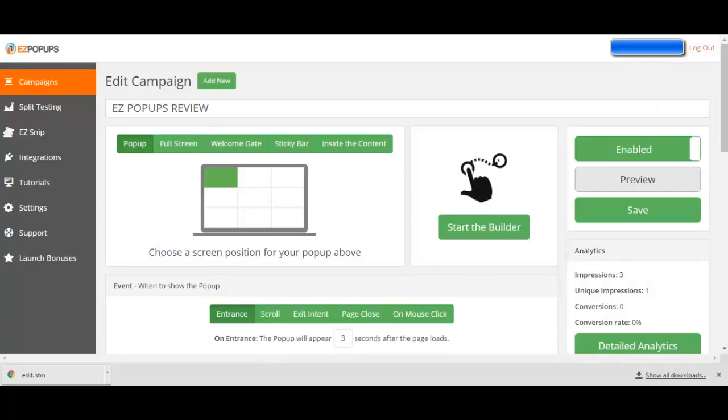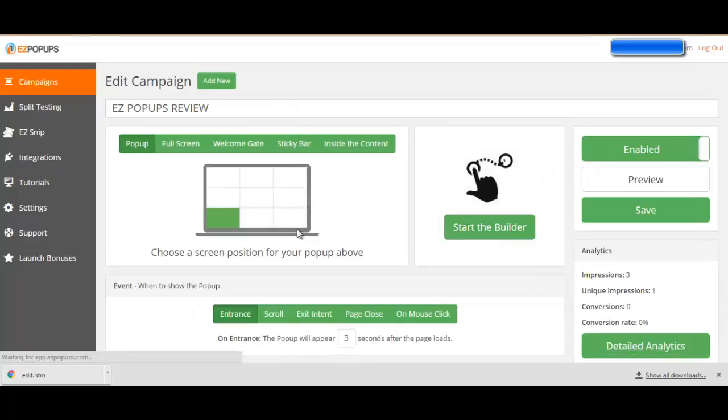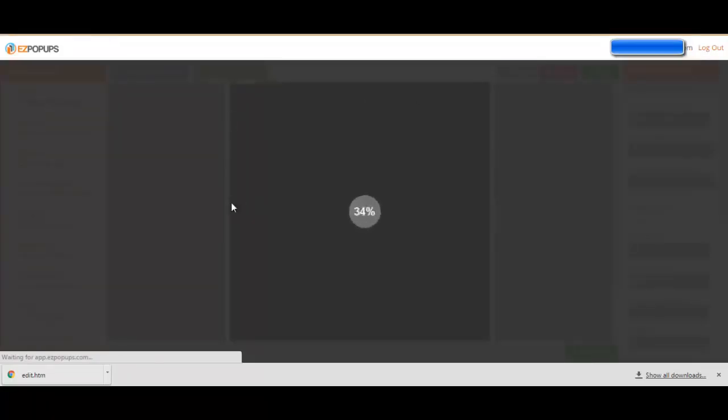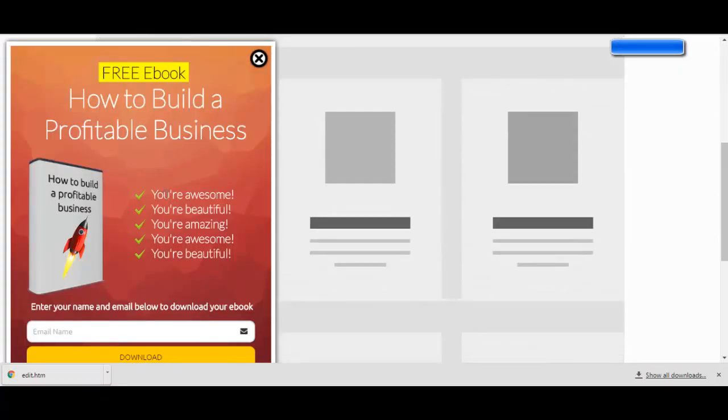I believe the issue with why I couldn't see my pop-up is because it was set high over here. I think if I set it like over here, for example, and start the builder, I'm going to be able to see the entire pop-up, from the top to bottom. And the preview, it will look like this.